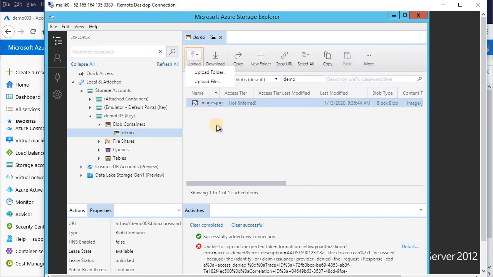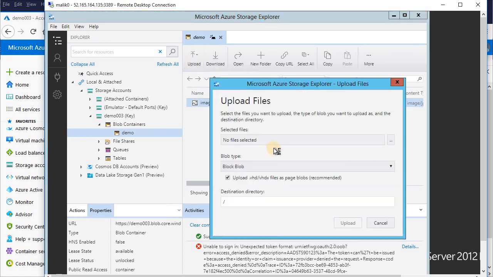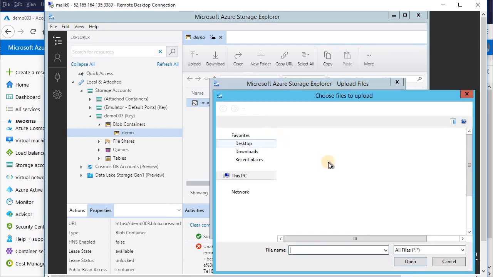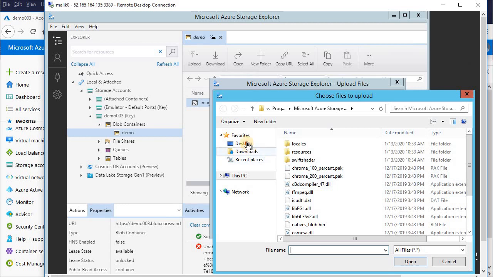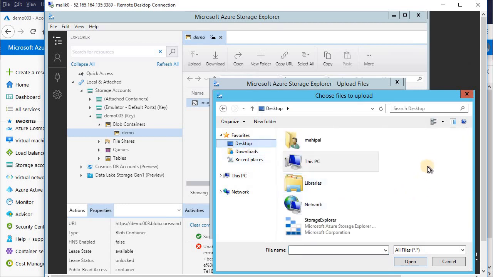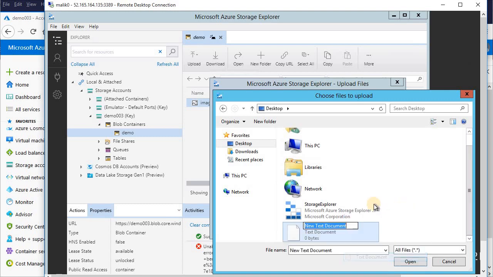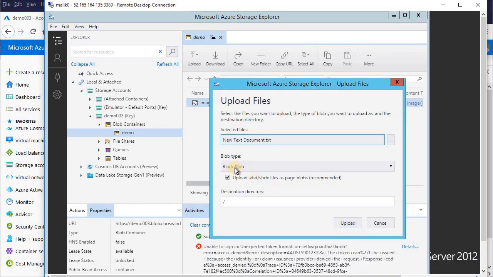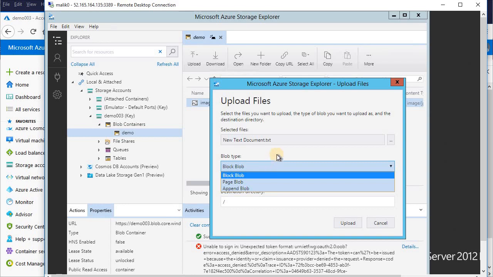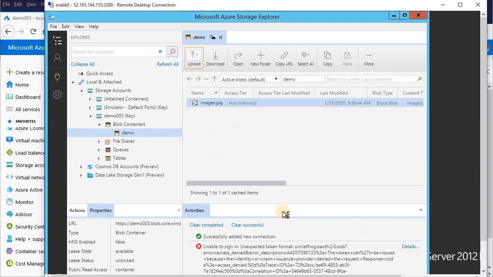So let's try to upload something on the dashboard. I'm going to select a file from desktop. Right now there is no file. I'm going to create a new test file. Test, and I'm going to upload this file on Azure portal blob storage. If you want to select different storage, then you can select here. So the destination directory is direct and click on upload.